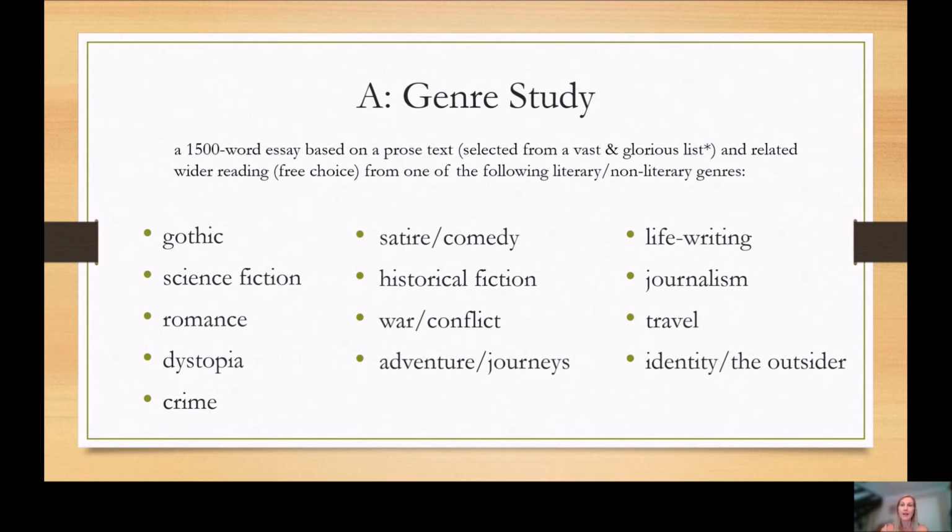So here are the genres that of course cover both literary and non-literary areas, because we are Lang-Lit combined. So I've got Gothic, science fiction, romance, dystopia, crime, satire and comedy, historical fiction, war and conflict, adventure, journeys, life writing, journalism, travel, and identity or the outsider. So obviously some of those more recent ones on the right are more the non-literary genres. So a huge range, and as I say, students really enjoy getting to make their own choices.